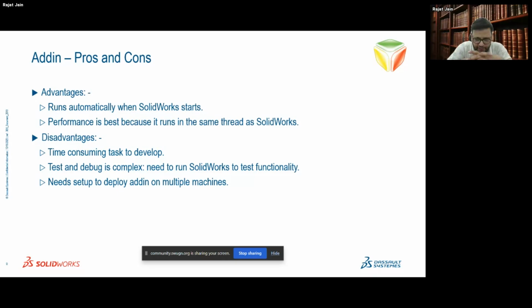And this is something which is possible through an add-on, because when you run SolidWorks, the add-on is automatically loaded, and in the background, whenever you save, SolidWorks is automatically running the add-in, and the same logic is applied. If you develop a macro for this purpose, unless you run the macro, your logic will not be executed. So that is the advantage of running automatically when SolidWorks starts.